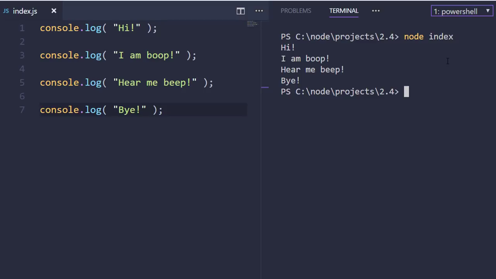This is what's called synchronous code. It's code that runs line by line, one at a time. Before the bye message is logged, the hear me beep message is logged. Before the hear me beep message is logged, the I am Boop message has to be logged. Lastly, before the I am Boop message is logged, the hi message has to be logged. This code is blocking the next line from running. Blocking isn't bad, but it can lead to performance issues. In most languages, blocking is very common. Let's take a look at a visual example of what's going on internally.